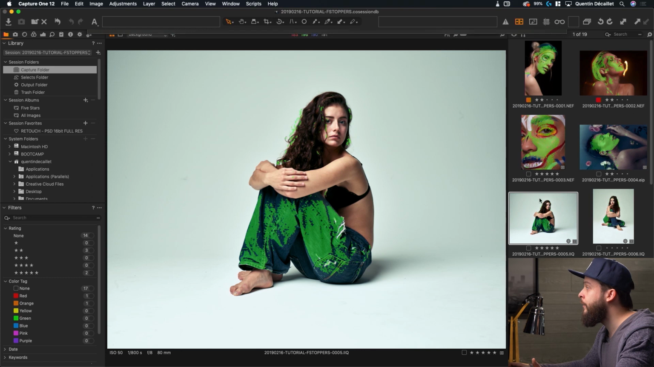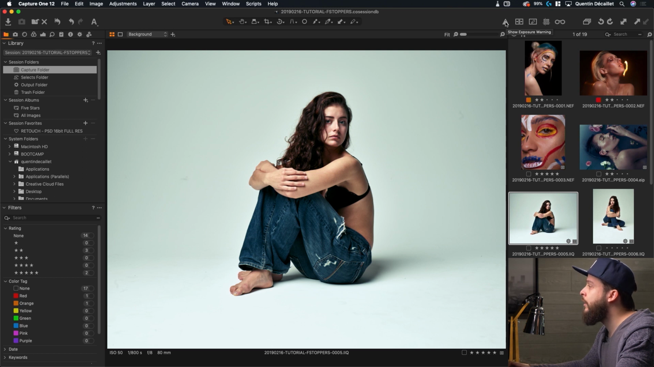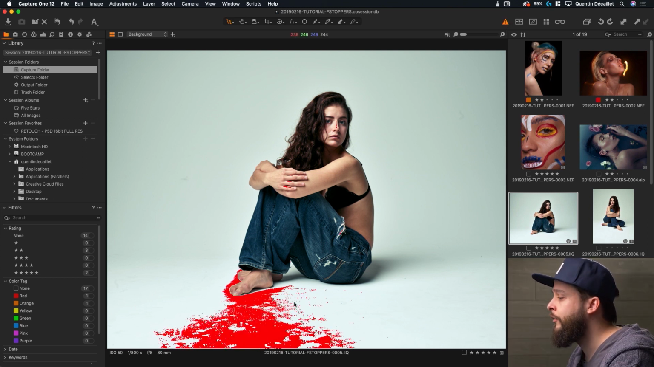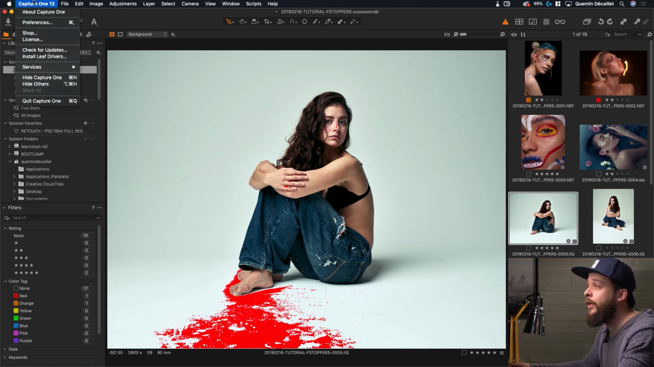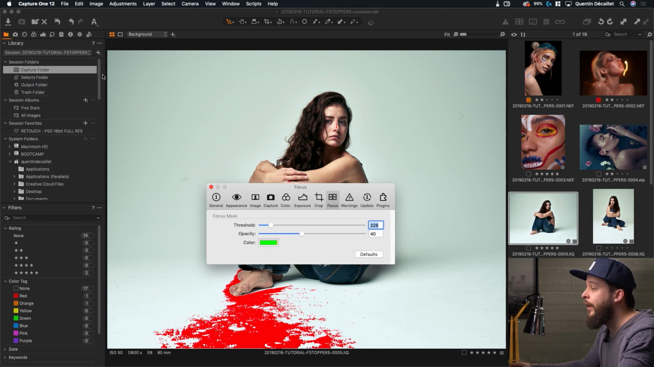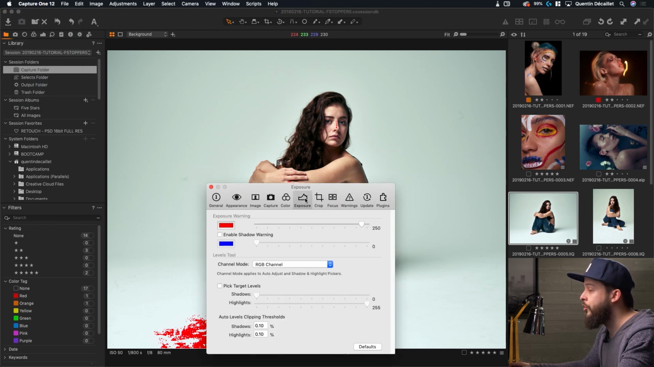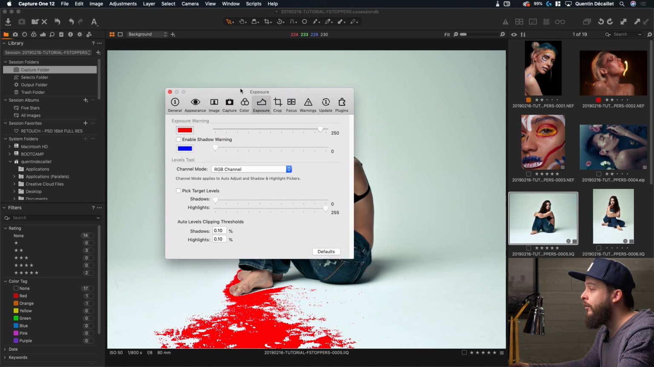Let's click on Done. And now I'm going to disable the focus mask to see the exposure warnings better. And if you click on exposure warnings, you can see what areas are overexposed as they are displayed in red, and which ones are under as they are shown in blue. Here I don't have anything in blue, and by default, usually Capture One has that feature disabled. So if you want to enable it, let's go back to the preferences, so Capture One 12, preferences, and then let's move to exposure.